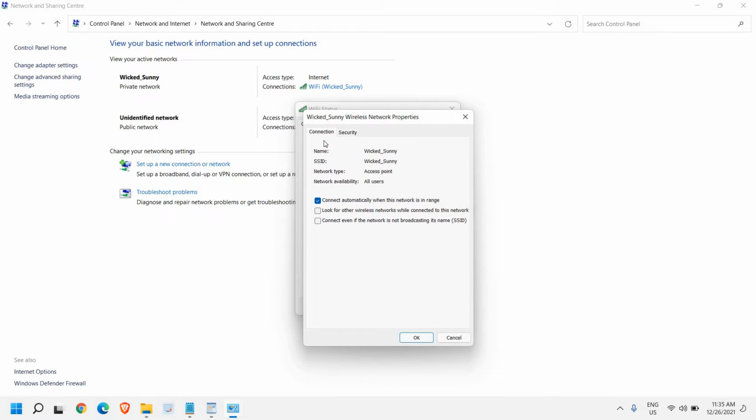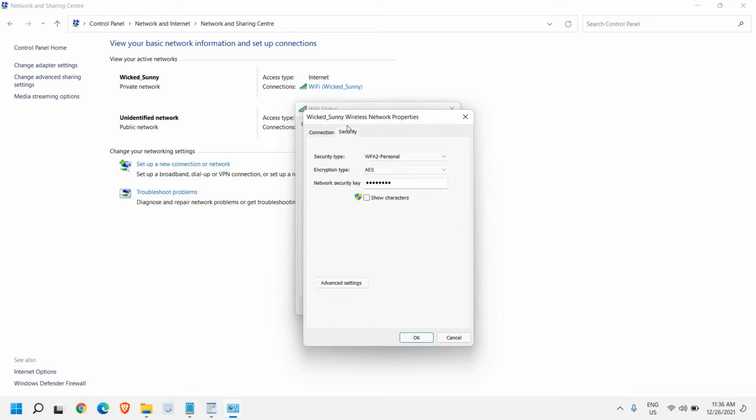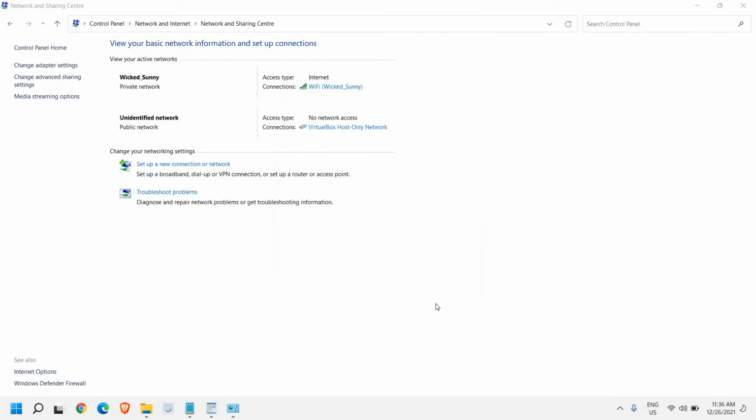Now once we click on that, we get two tabs, connection and security. So once you click on the security, you have the security type, encryption type, and the network security key. Once you click on this show character, you will be able to see your Wi-Fi password, which is actually the network security key. So you can also do that. So this is the first scenario where you have already connected to the Wi-Fi.